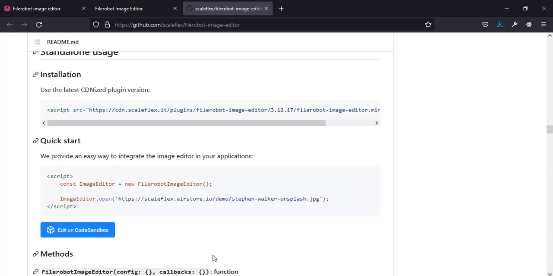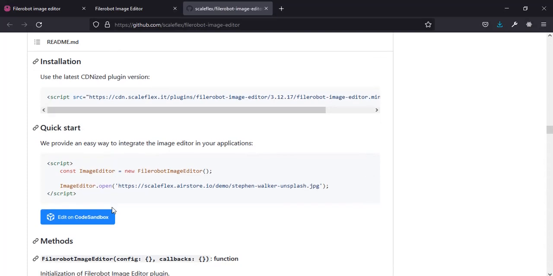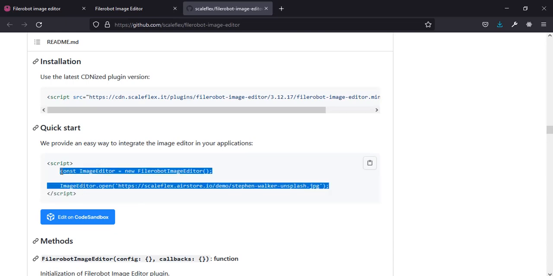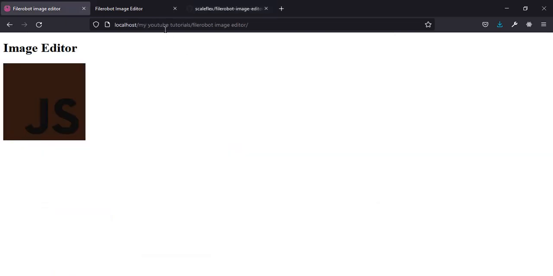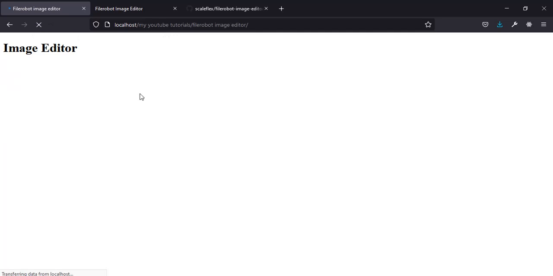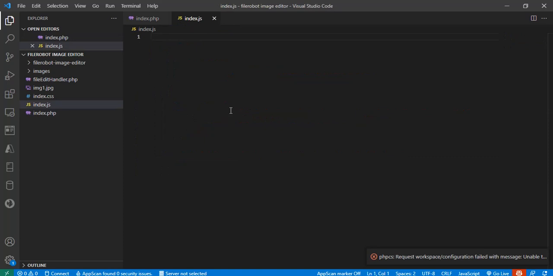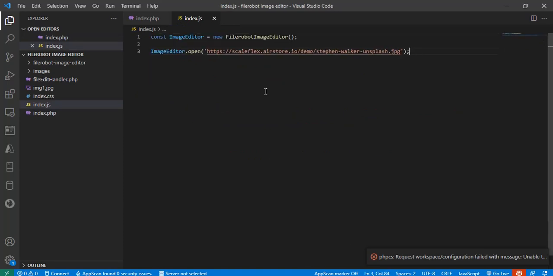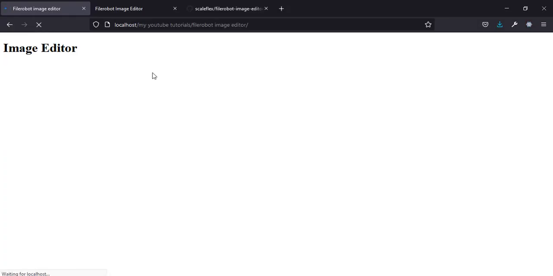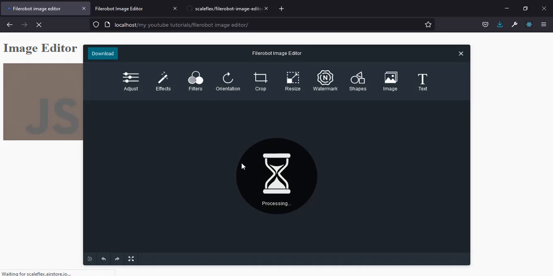Then the next thing we need to do to initialize the Filerobot is just come here and copy it. But before we copy, let's go back to the page here. Let's reload. As you can see, nothing is happening yet. Let's go back to the JavaScript file and paste it. It's going to be using this link. So let's reload. I can see our Filerobot has been initialized.